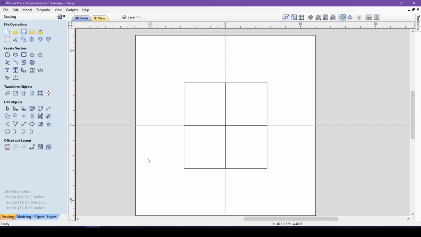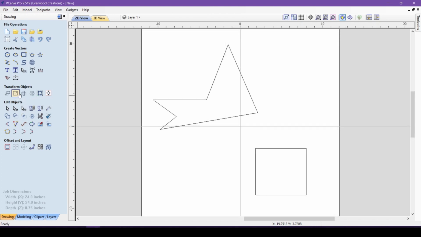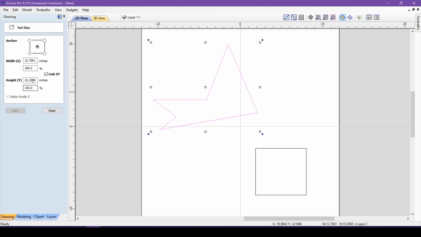Now let's move along to a tool you will likely use far more often, the Set Selected Object Size tool. With any object selected, you can use this tool to change the overall dimensions of the object. When you enter this menu, you will first want to select your anchor point. This is the point of the object that will remain in its current position.